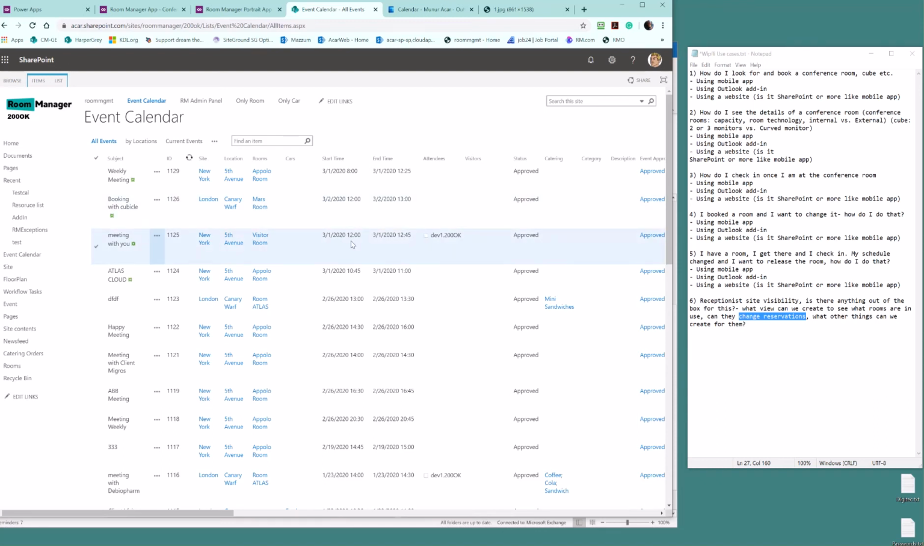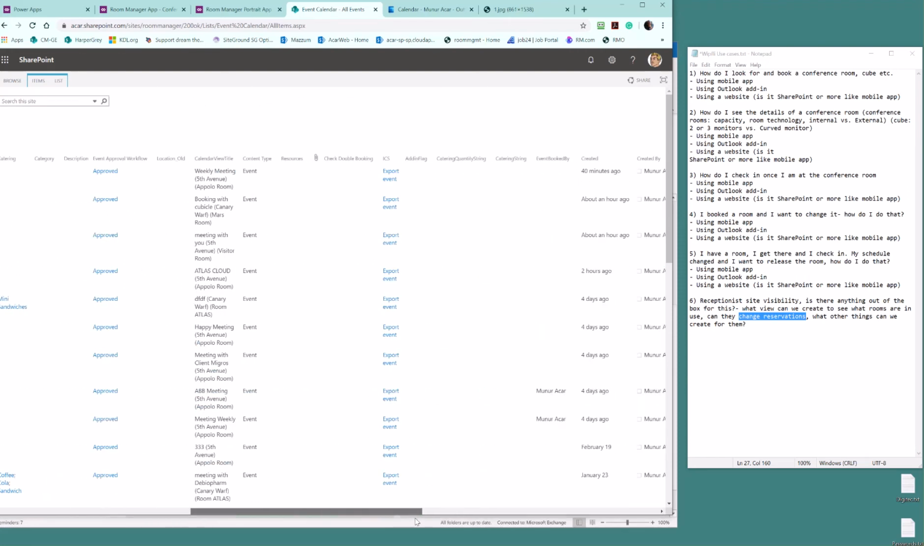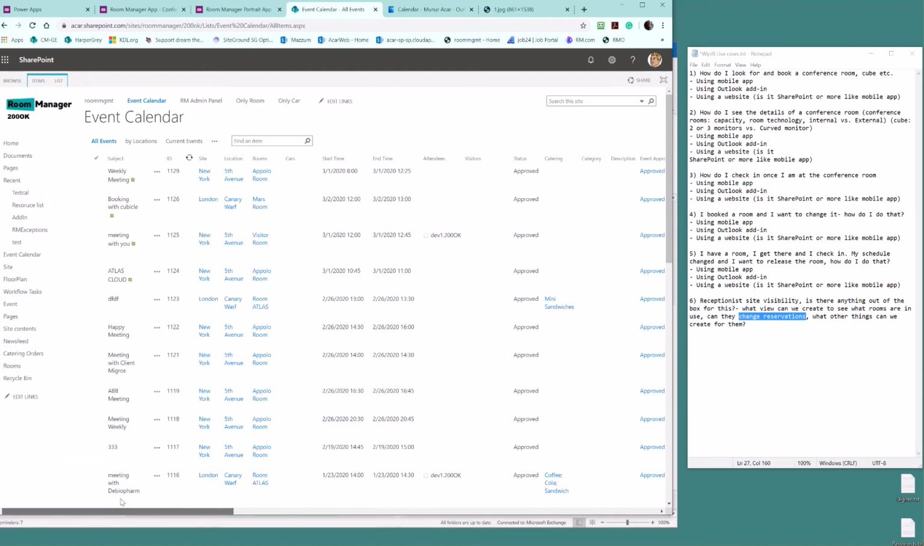Now, as a main point here is that all the events that are either booked through the mobile app, through the conference room displays, through the Outlook add-in, or through the website are in the event calendar of your room manager site. So this is actually really the main heart of the solution with all the details. Each event has an ID, and the list is always the same, but we can create different views to the data set, and this can be done quite easily.